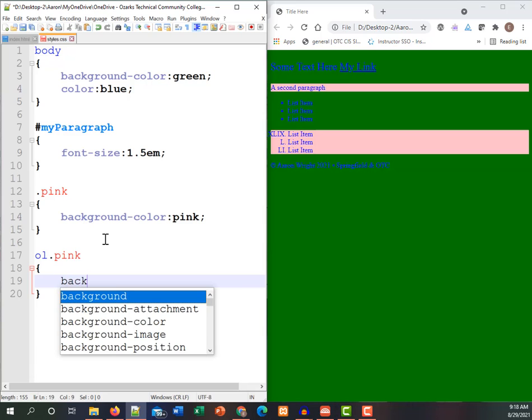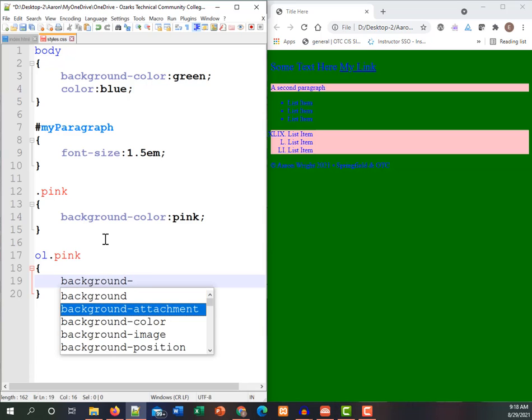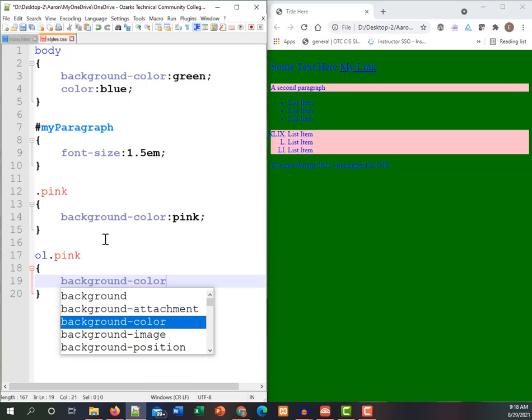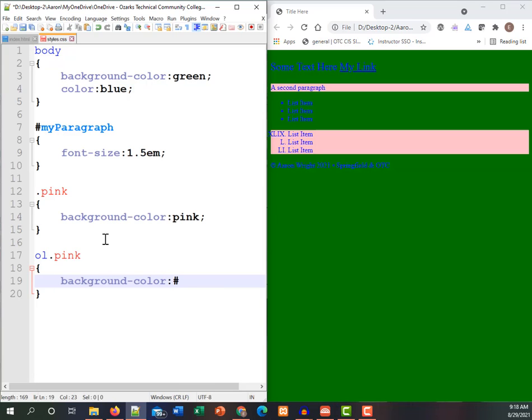So here I'm going to set this background color to FF00FF, and we'll look at this hexadecimal value thing in another video. But now that I save this and I refresh my page, I can see this ordered list has a different pink background because of the way I selected this. And you need to remember there are certain rules for that precedence, like we had talked about.